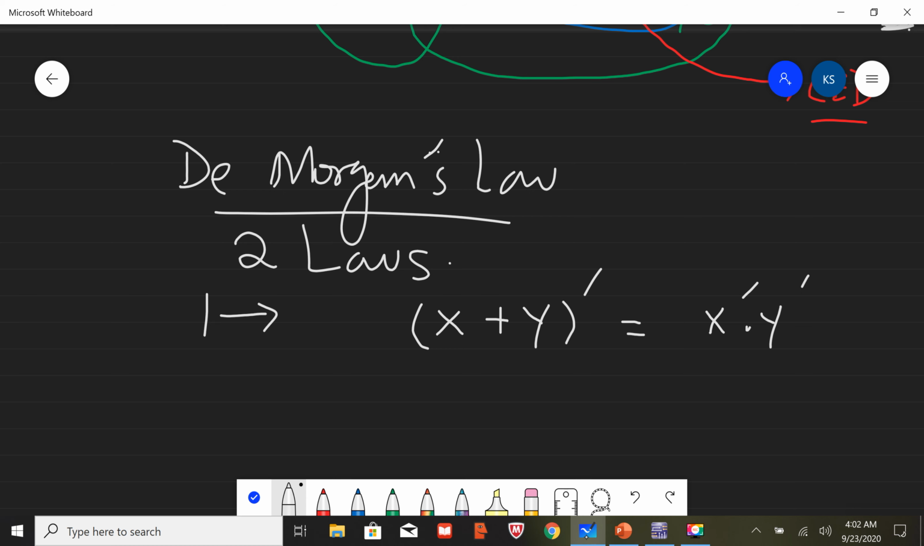right? Now the second law states if we have x complement plus... x dot y whole complement. This time we have an AND operation being performed between both of these variables x and y, and now I'm again trying to complement it on the whole. Now this law states that this is equivalent to x complement plus y complement.